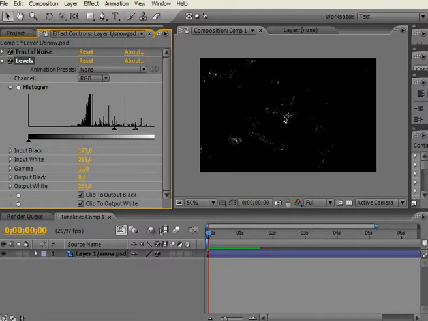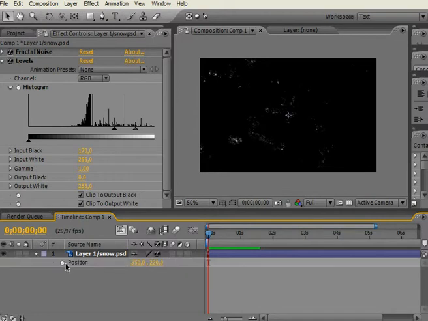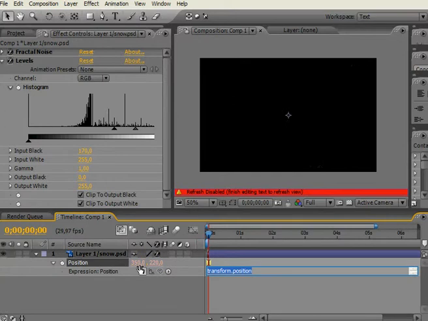So we could stay here and leave it like that, but also we can press P for position here, alt-click the stopwatch, and type wiggle(100, 100).